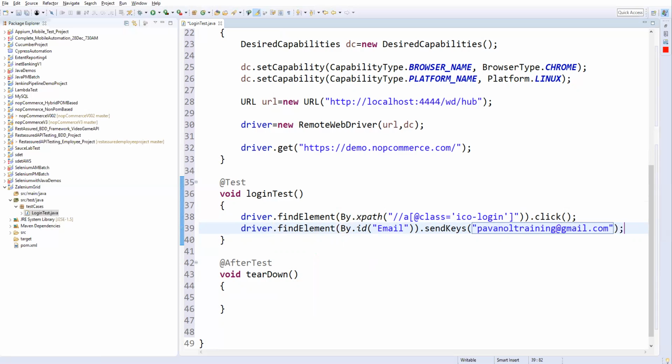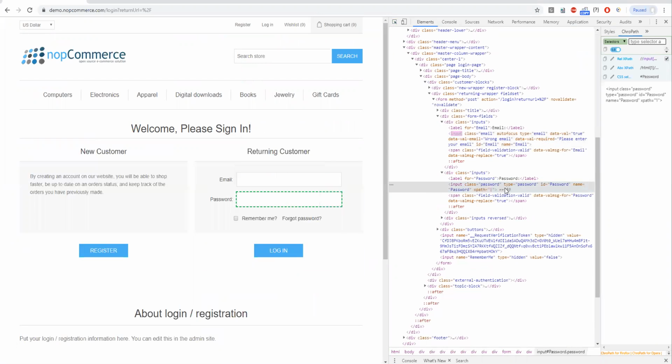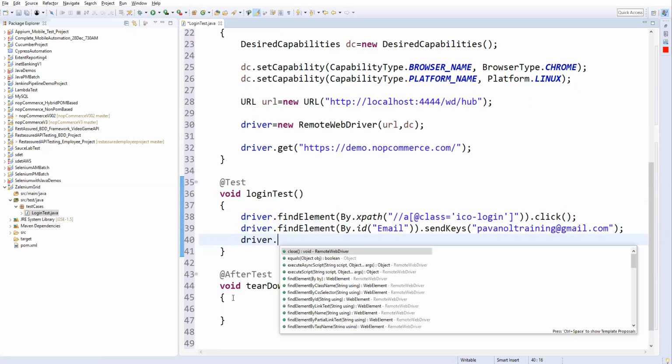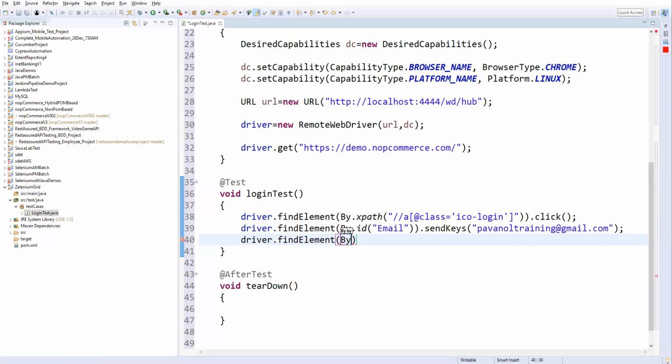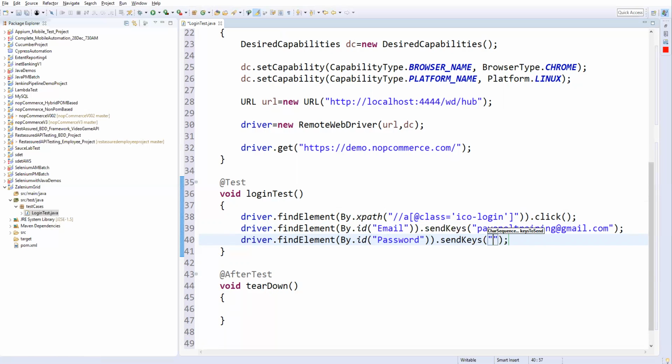Right, so now this will go and enter the username in the box. And the next one is password. Inspect the password. For password also ID is available, so just go and identify the password. Driver dot find element by dot ID and provide the ID dot send keys. And here my password is test_123.